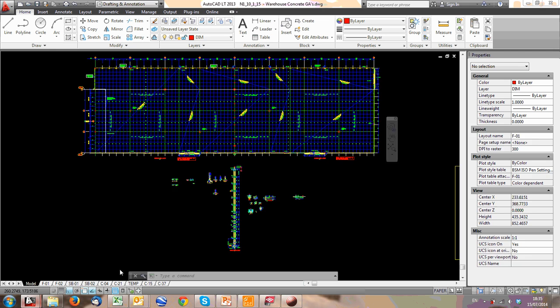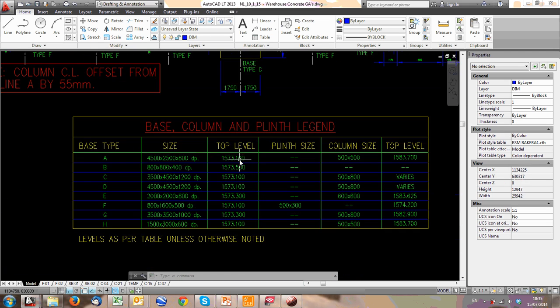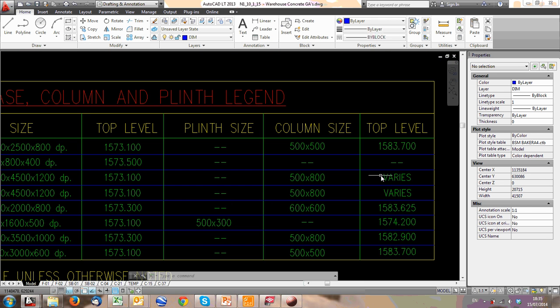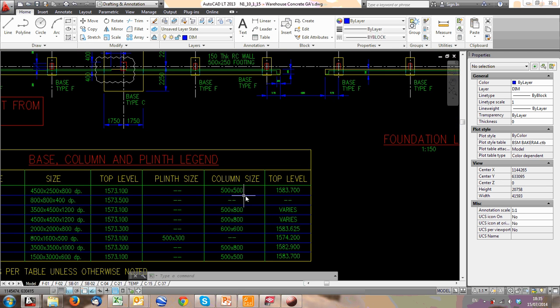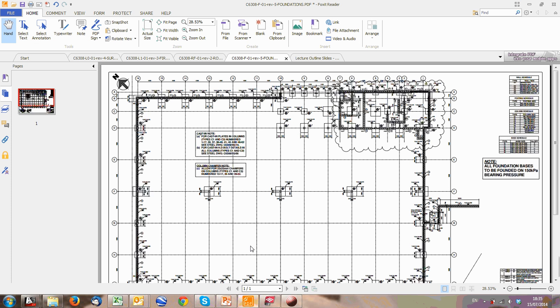A different way that's sometimes shown, this is a very, very big warehouse that was done. There we go, another base column and plinth legend with sizes, top levels, plinth size if it's got a bit, or if it's got a column size on top, and then the top level of the column, or you can say varies. So you need to provide all the information, and not just the base size, the top of concrete size, and then also what is the top of the column.